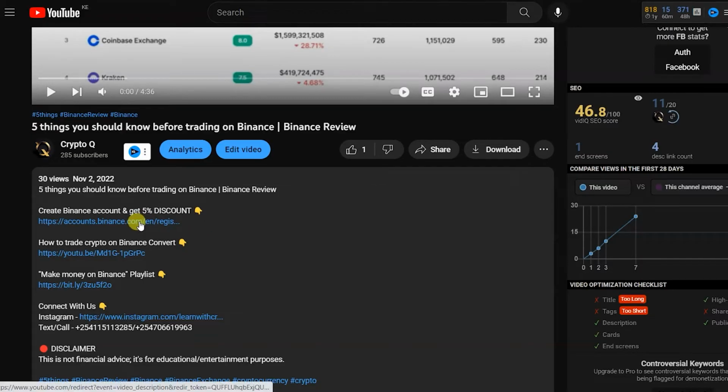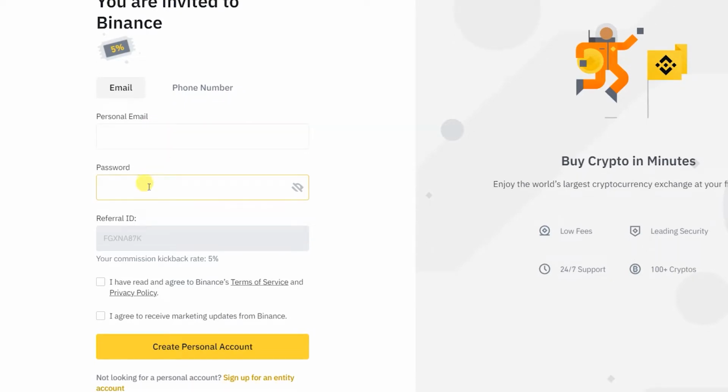The first step, of course, is to open a Binance account, which is simply done by clicking our link in the description, putting in your email, creating a password, and then clicking create personal account. You will then need to verify your identity, and then you will have full access to everything that Binance has to offer.